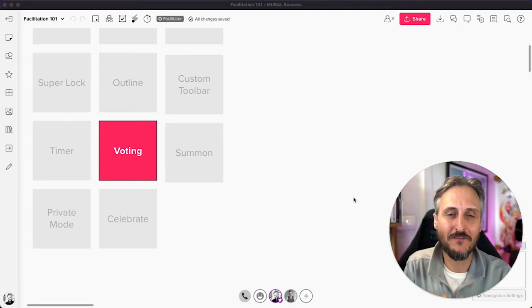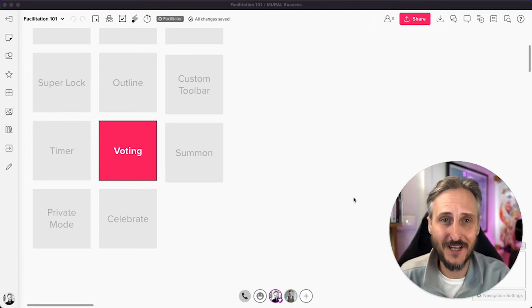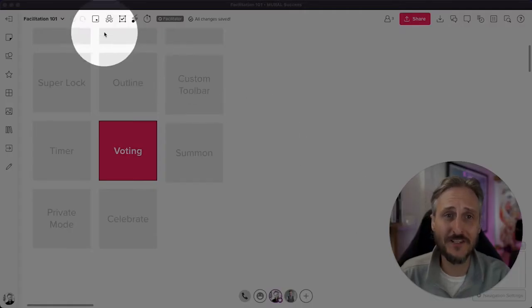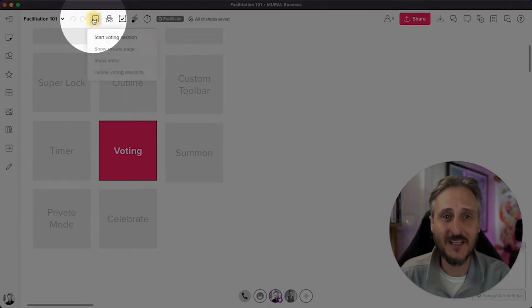Now, how do you set up a voting session? And perhaps the first thing I need to do is point out where the voting feature sits within the Mural navigation bar. So if you go up to the facilitation tools at the top here, you'll see that you have your dot voting element right here, and you can start your voting session.